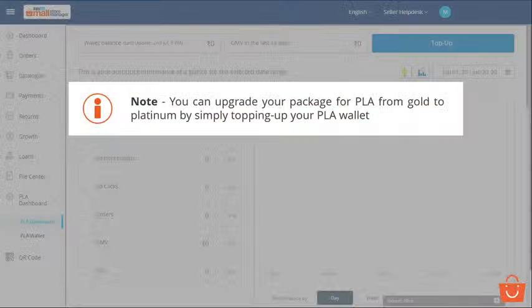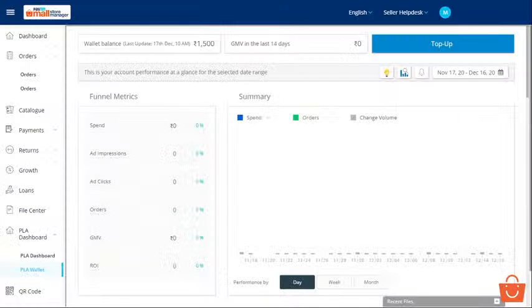Please note that you can upgrade your package for PLA from Gold to Platinum by simply topping up your PLA wallet. Now let us learn how you can add the amount to your PLA wallet. You can add amount to your PLA wallet from the seller panel itself.